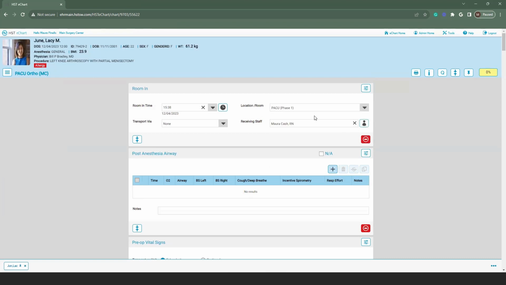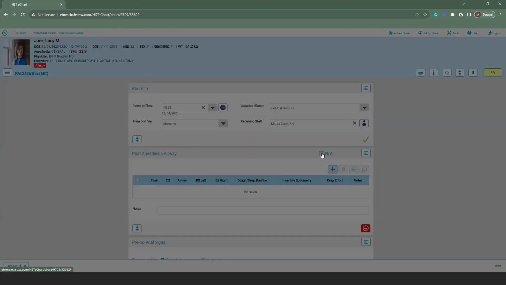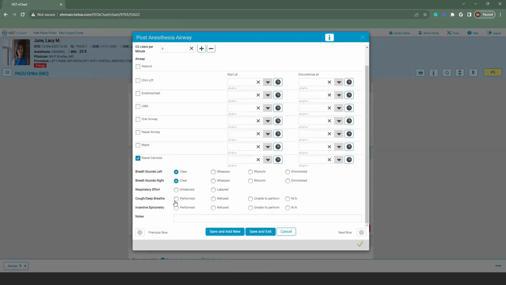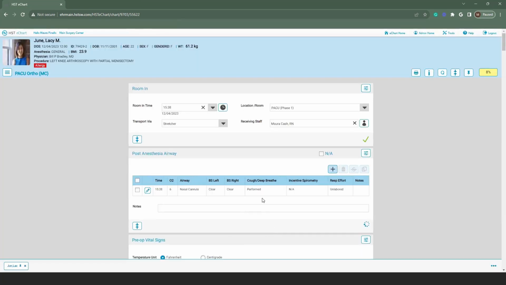I'm very busy today. I'm the receiving staff as well. Patient came to us by stretcher. I'm going to mark in the post-anesthesia airway following my ABCs. And let's just say they're on 6 via nasal cannula, and the breath sounds are clear, unlabored. Patient could take a deep breath, and we're not going to do that incentive spirometer on this patient. And we're going to save and exit.